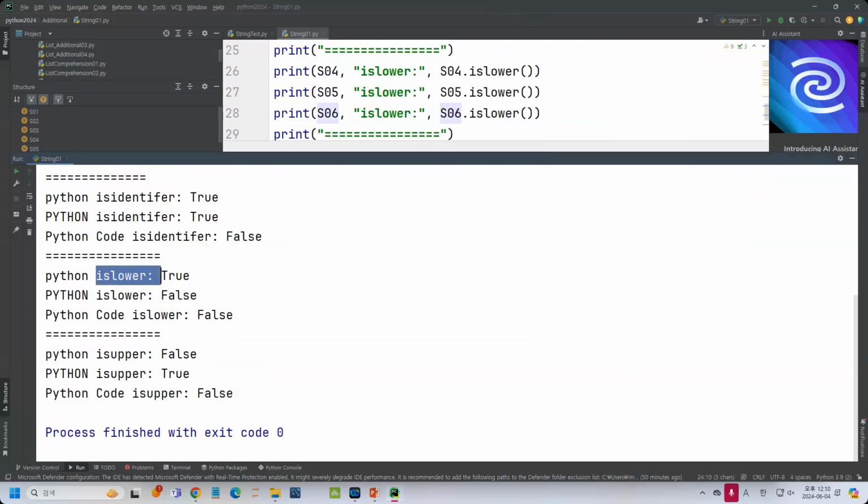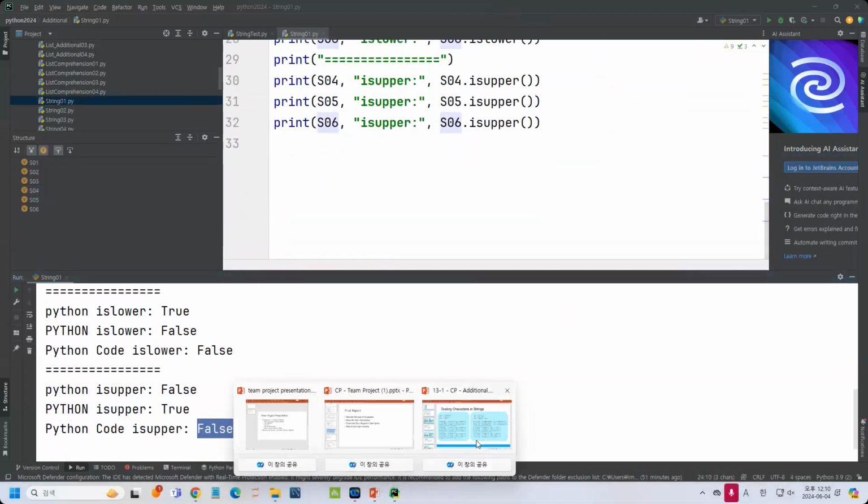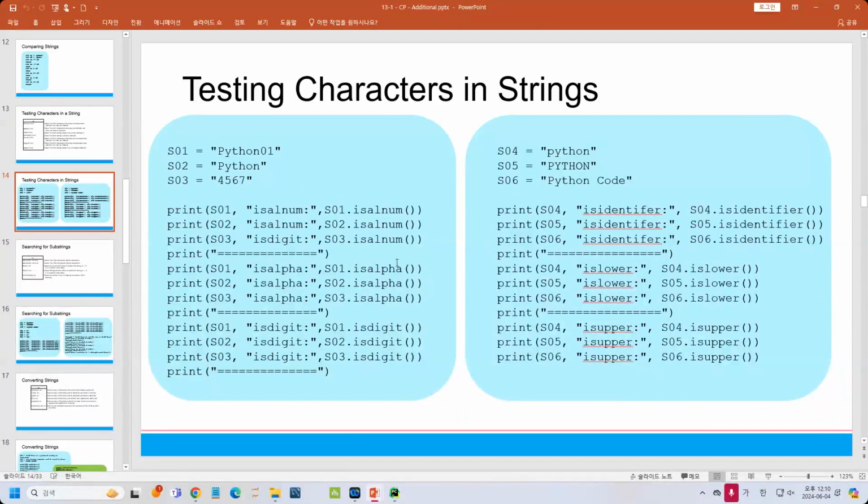It's lower. So I want to check whether it is lowercase. Python is lower? Yes, true. Big letter Python is lower? False. Python code is lower? False. Okay. Is upper? It means I want to know whether it is big letter. Python is upper? No. Big Python is upper? True. Python code is upper? False. Okay, so this is the character test.